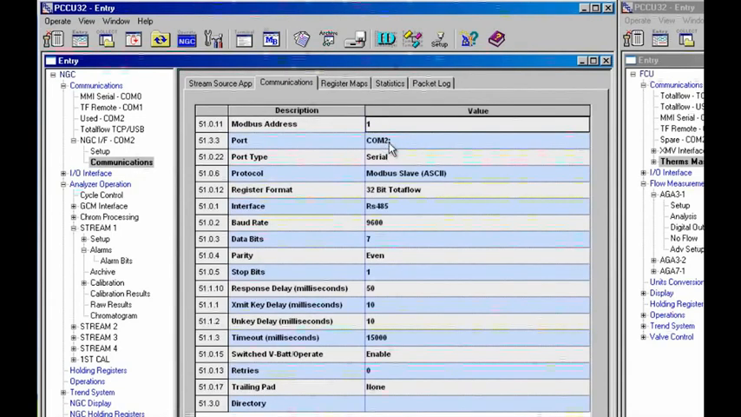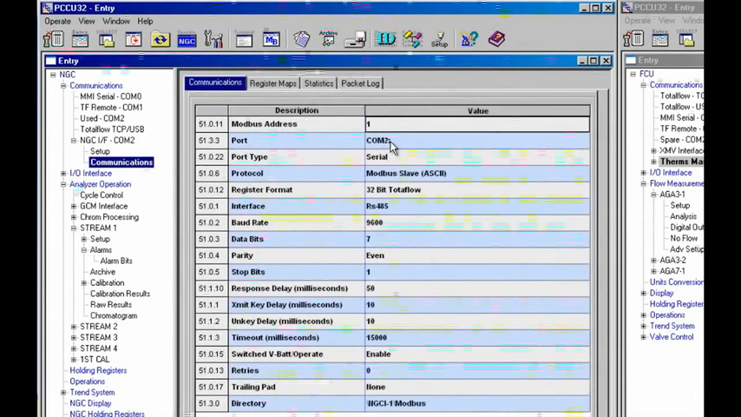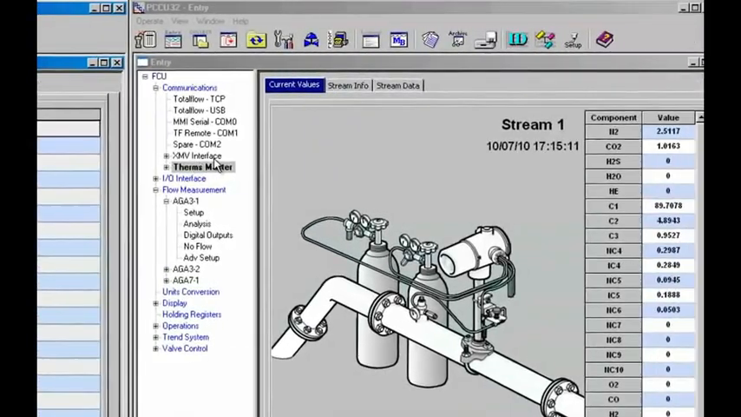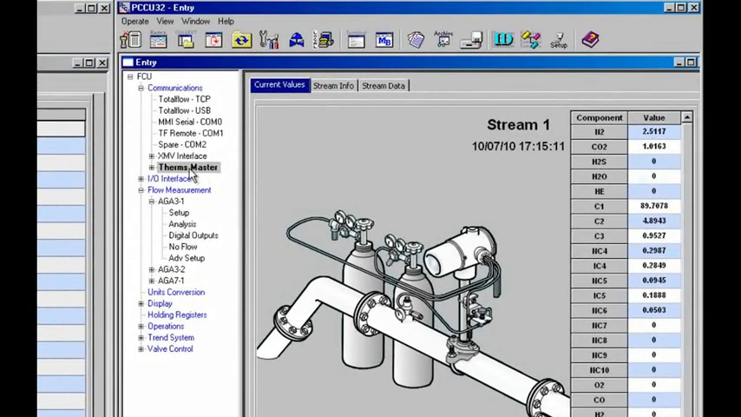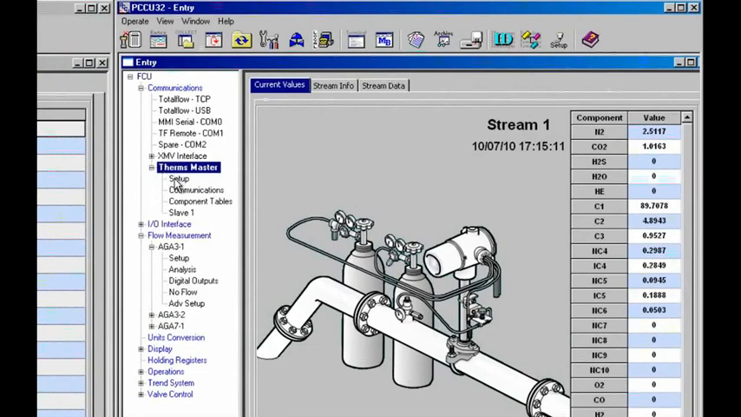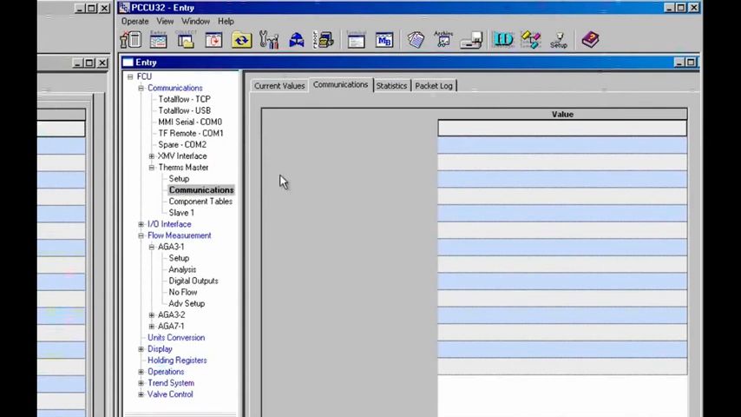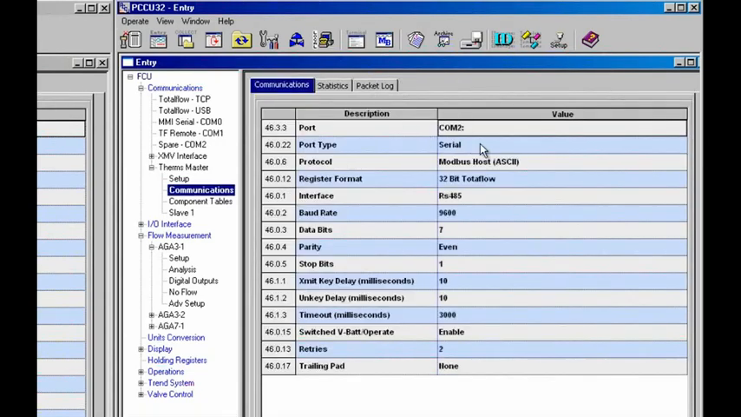And right now it's set up on port 2, serial Modbus slave, ASCII, 32-bit total flow, RS-485, 9600, 7, even, and 1. So I jump over to the flow computer side, and we'll go down to communications. You can see it's set up on COM2, serial Modbus host, ASCII, 32-bit total flow, 485, 9600, 7, even, and 1, so they match up.